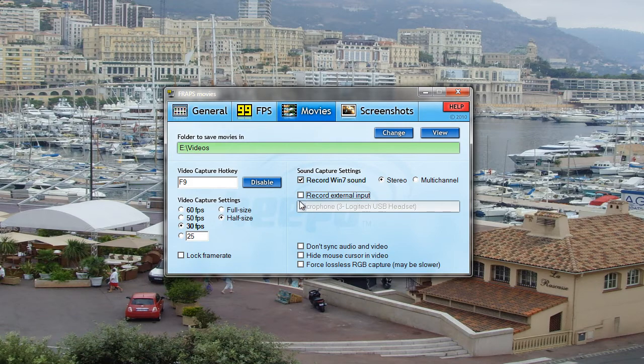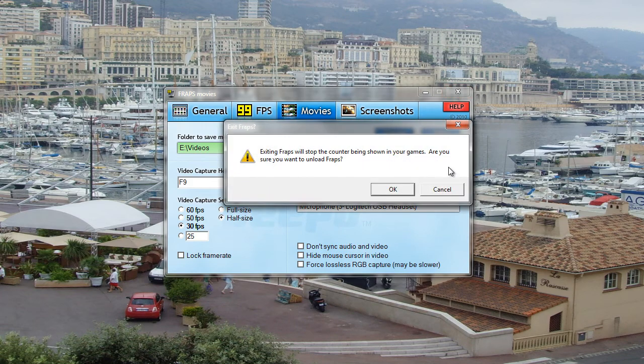form of voice recorder. So that is basically Fraps in a nutshell, and that's what I use to record my PC games. Set the frame rate per second, set the video size, set whether or not you want to record the game sound or the microphone sound, and then hit your video capture key to start recording and the video capture key to stop recording. Oops.